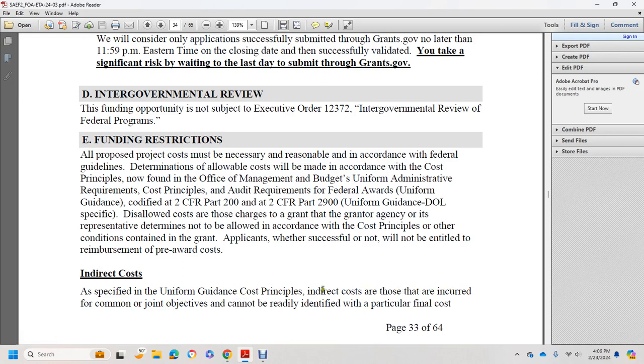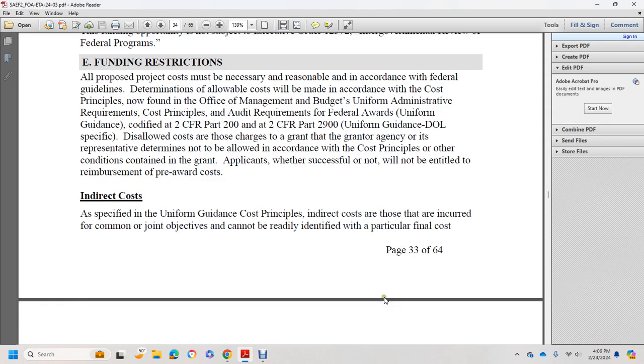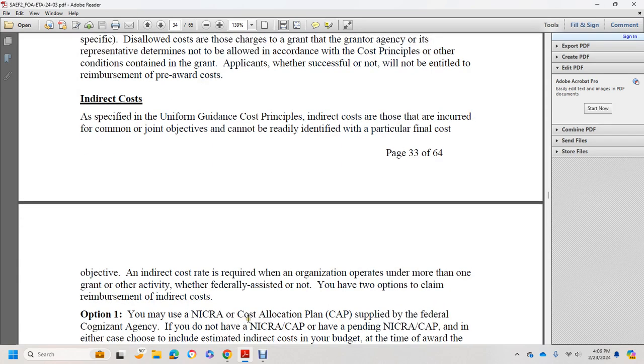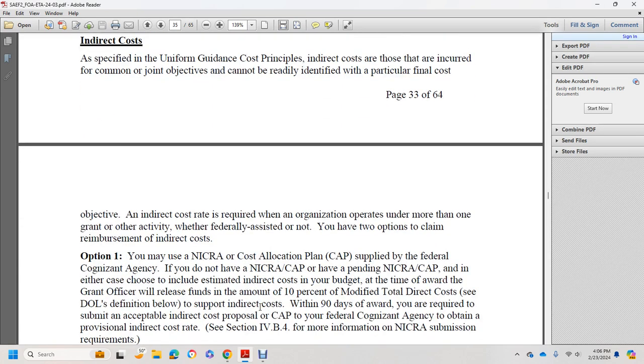Indirect costs are those that are incurred for a common or joint objective and cannot be readily identified with a particular final cost objective. An indirect cost rate is required if the organization operates under more than one grant or other activity of federal assistance. There are two options to claim reimbursement of indirect costs. Option 1: the negotiated indirect cost rates, where the cost allocation plan is supplied by the federal cognizant agency.